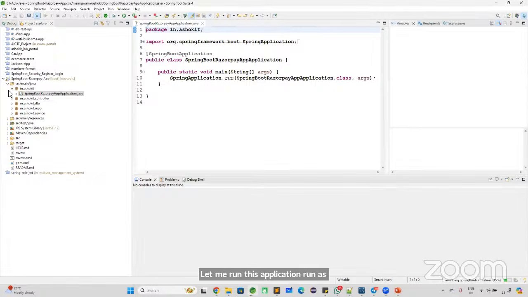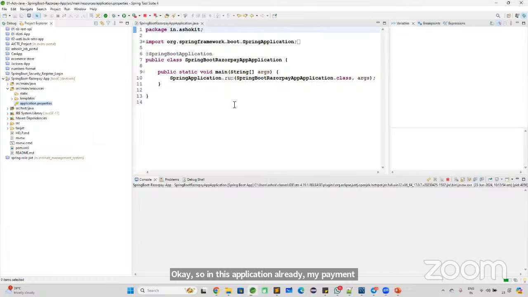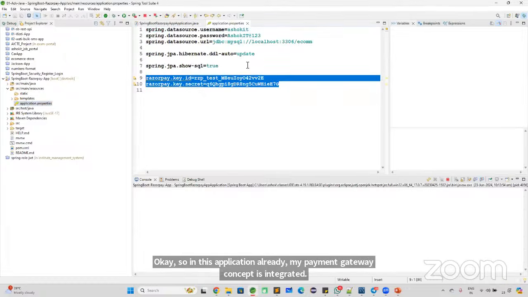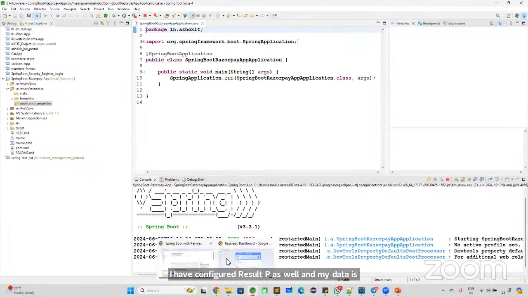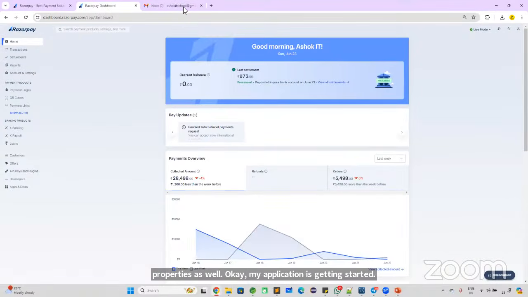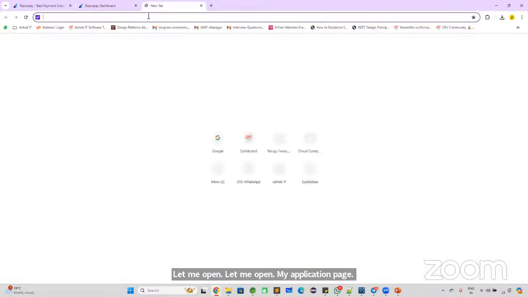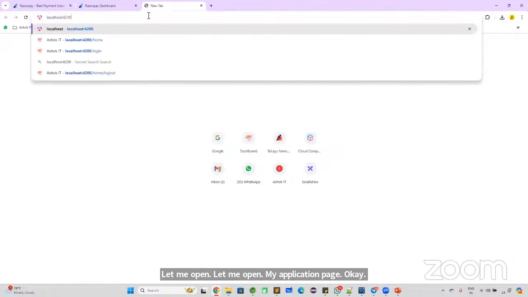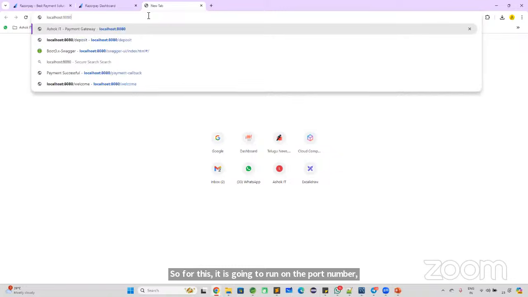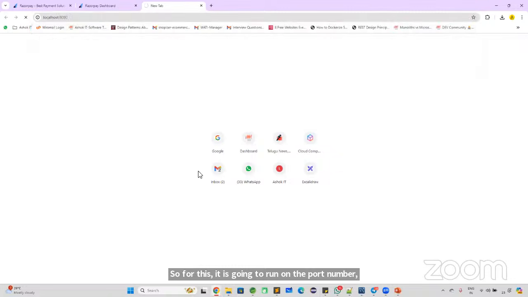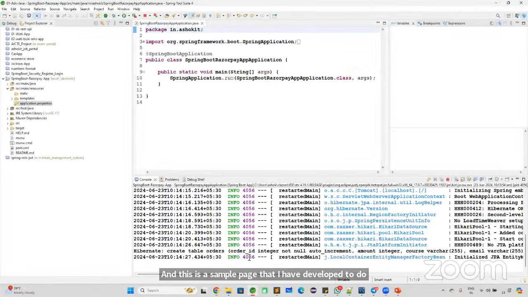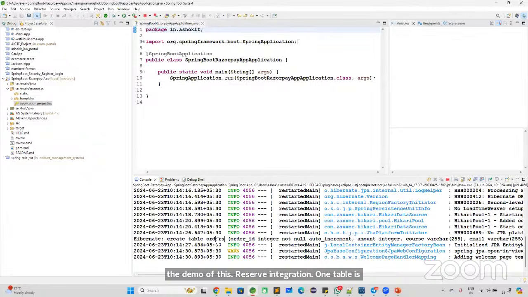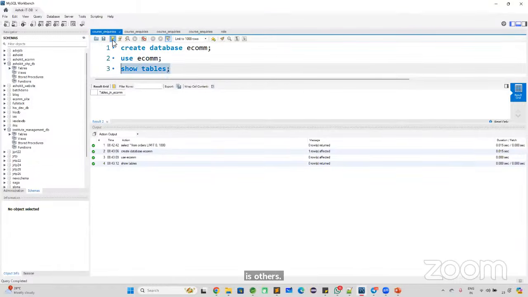Okay, so in this application already, my payment gateway concept is integrated. I have configured Razorpay keys as well and my database properties as well. Okay, my application is getting started. Let me open my application page. Okay, so it is going to run on the port number localhost:8080. This is a sample page that I have developed to give the demo of this Razorpay integration. One table is created in the database. The table name is orders, guys. So whenever you place one order, that record will be inserted into the orders table.